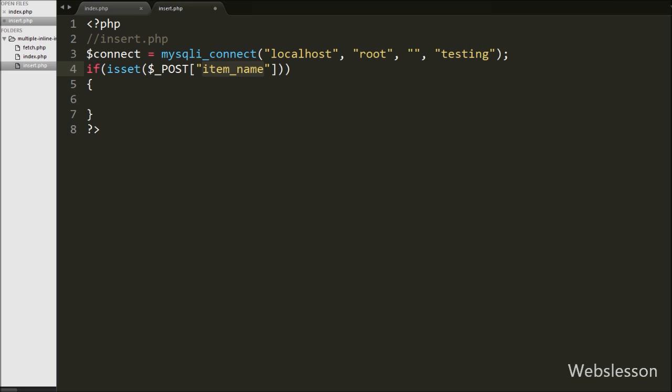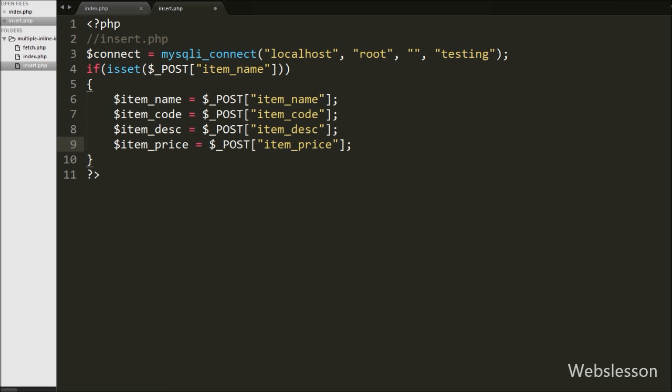Suppose value is set, then it will execute if block of code, and under this we have create variables like item name, item code, item description and item price, and in these variables we have store value of data which we have received from Ajax request. Then after we have write $query variable is equal blank. In this variable we will store multiple insert query, because we have insert multiple data.